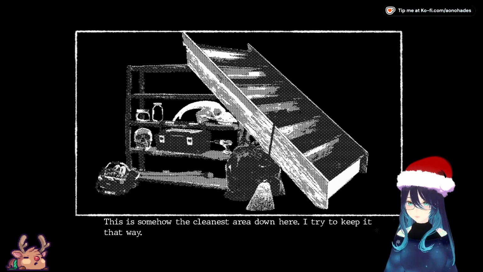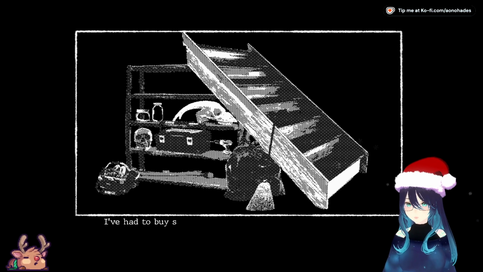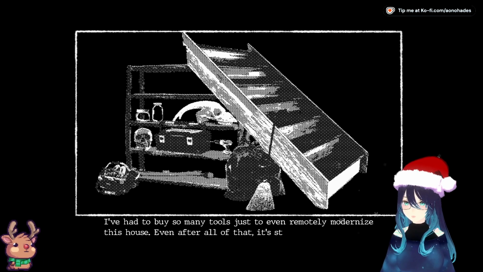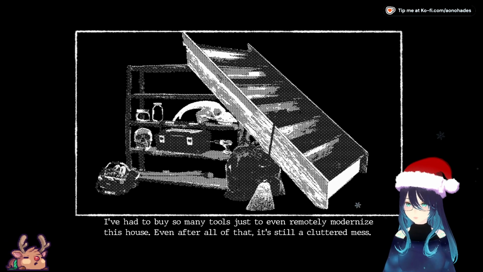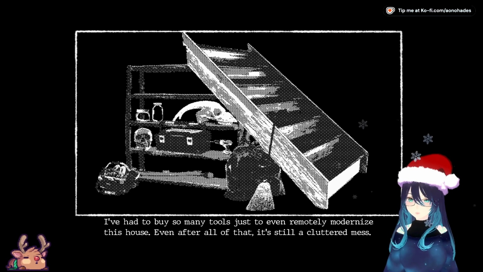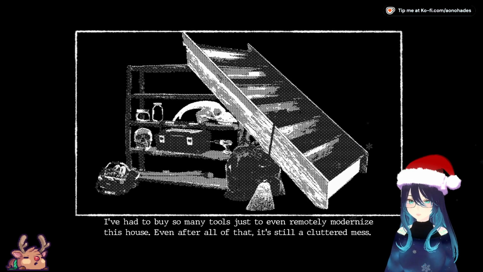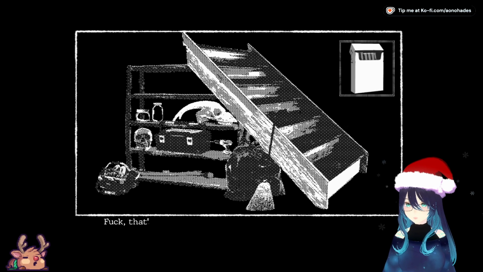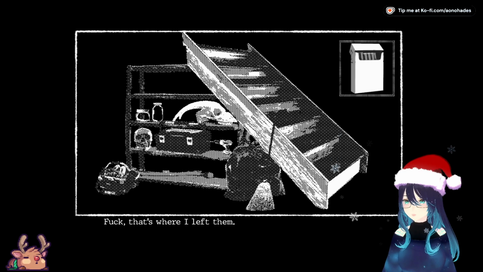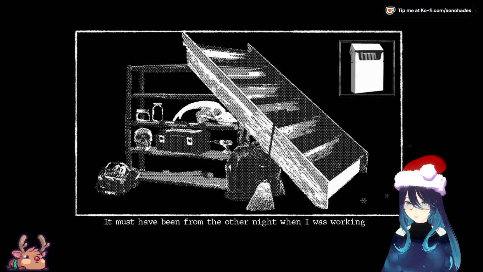This is somehow the cleanest area down here. I try to keep it that way. I had to buy so many tools just to even remotely modernize this house. Even after all of that, it's still a cluttered mess. Hmm? Fuck, that's where I left them. Now we have cigarettes. Nice.